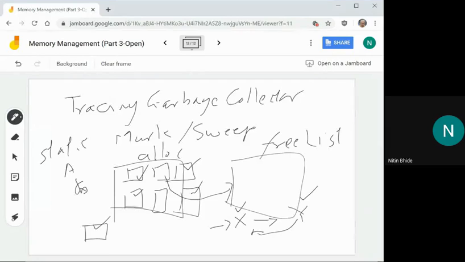That is why there is a concept added to tracing garbage collector called generational garbage collector. So as I said, we'll not go into generational garbage collector, but for tracing garbage collector, there are a lot of performance optimizations added so that the overhead of garbage collection is minimum.